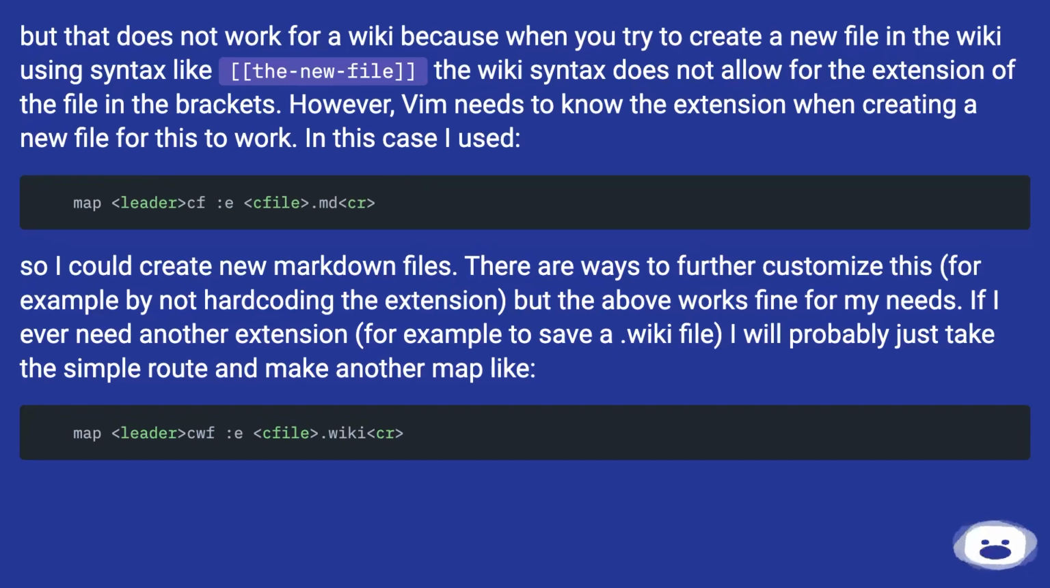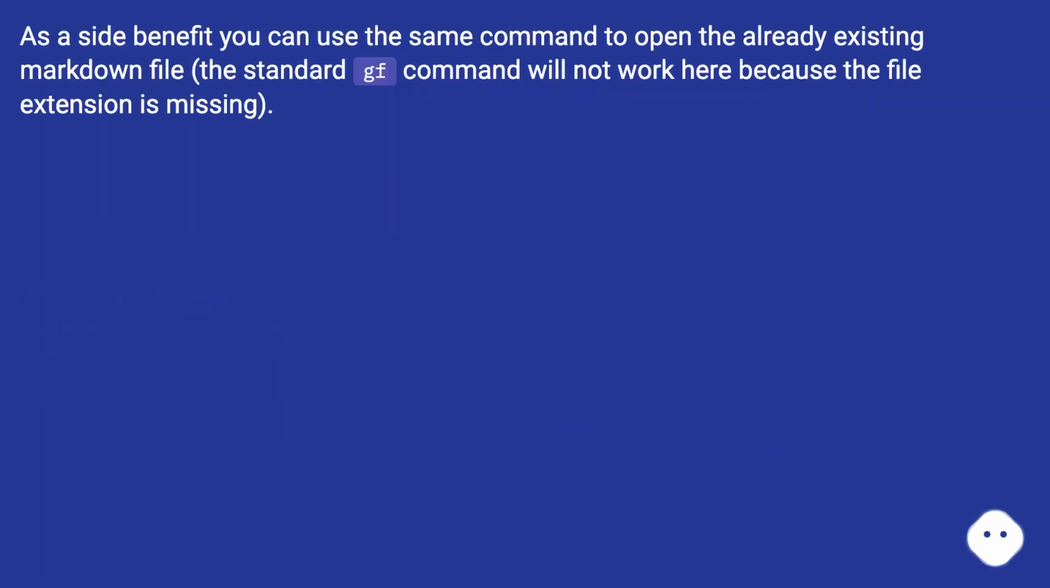There are ways to further customize this, for example by not hard-coding the extension, but the above works fine for my needs. If I ever need another extension, for example to save a wiki file, I will probably just take the simple route and make another map like this. As a side benefit, you can use the same command to open the already existing markdown file. The standard gf command will not work here because the file extension is missing.